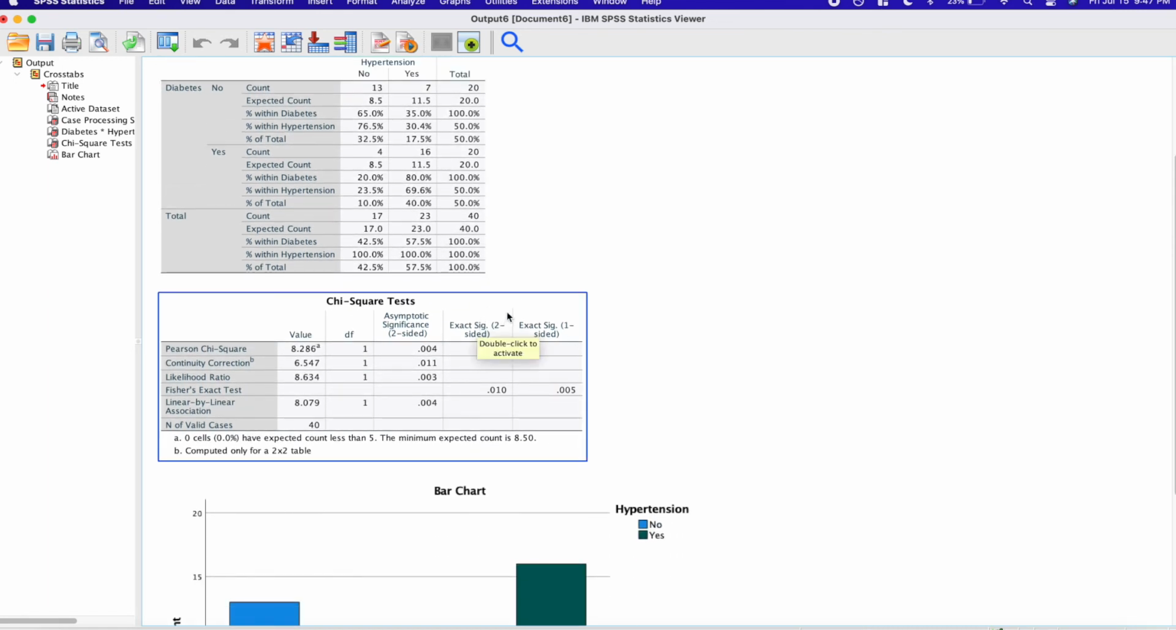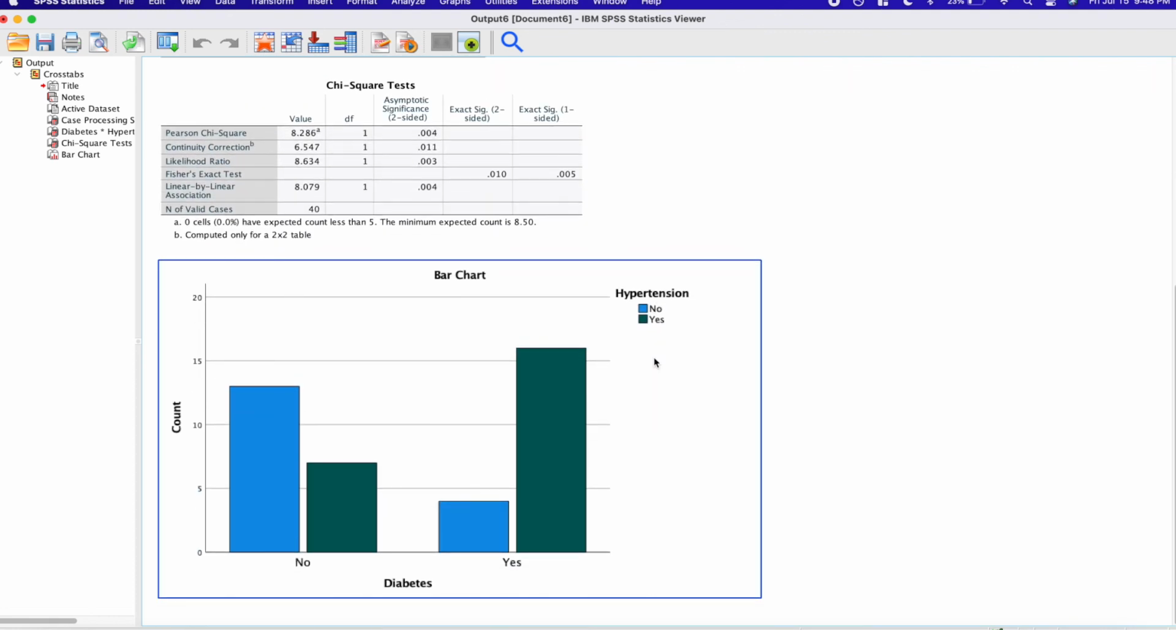All of these are different ways to analyze this data, but for our example, a Pearson chi-square test is used. As the p-value is 0.004, which is less than the regular p-value threshold of 0.05, there is a difference in the frequency of hypertension between patients with or without diabetes. Finally, we can display a graph showing the frequency of hypertension in patients without diabetes on the left versus patients with diabetes on the right.